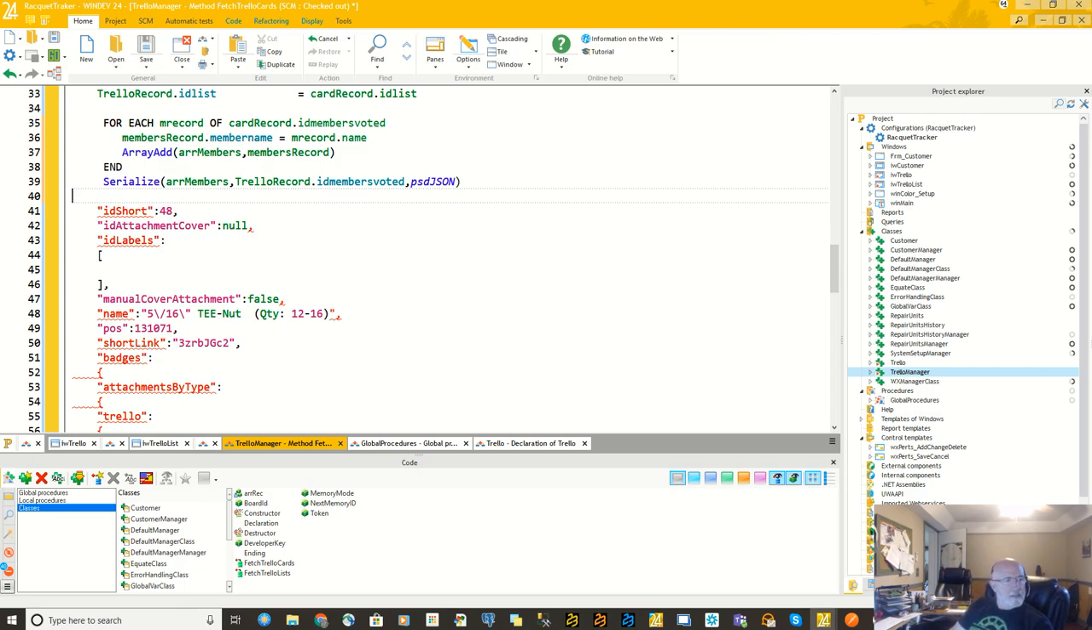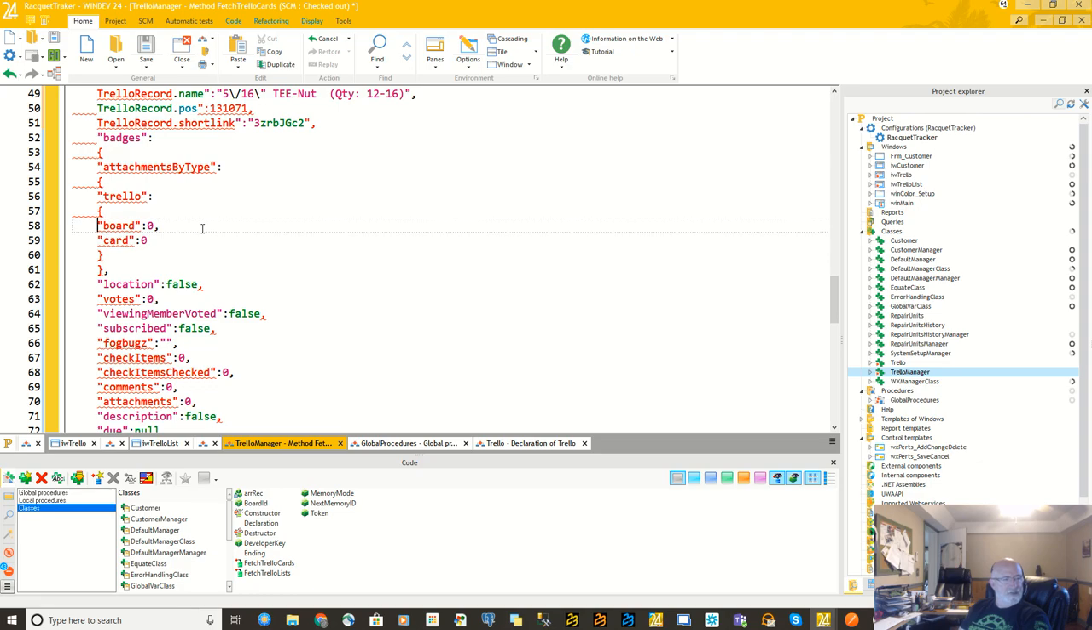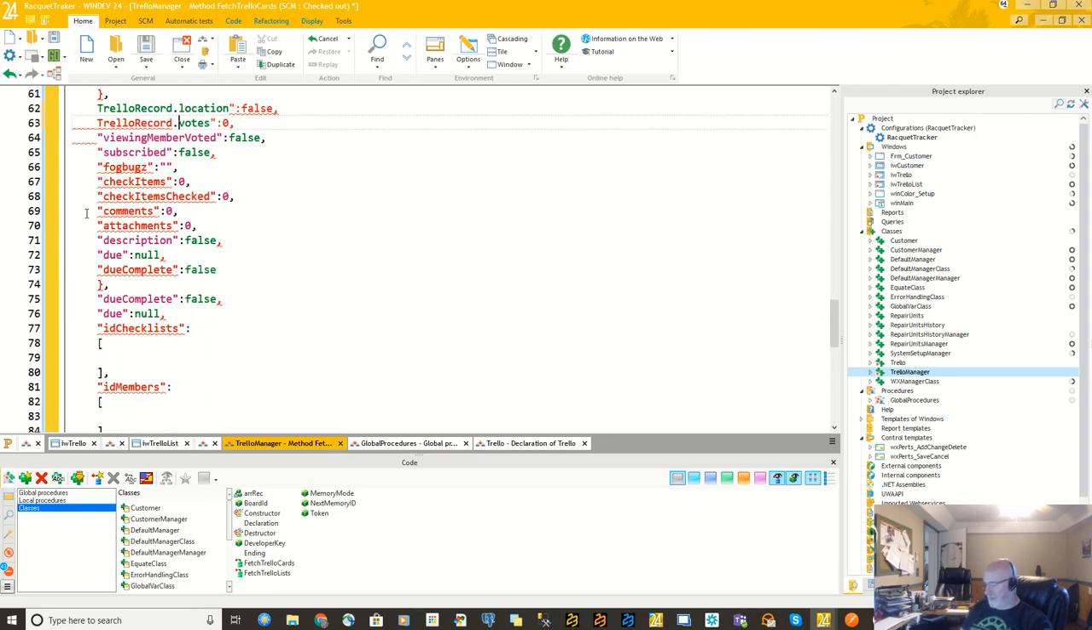Okay? So we got ID short and attachment cover. And then we could do the same thing for the labels. So let's go on down here and take care of a few more of these. Badges now has multiple items in it. So we got to watch that one. That one actually has data, so we'll have to do that one. So let's do the rest of these and get them out of the way.